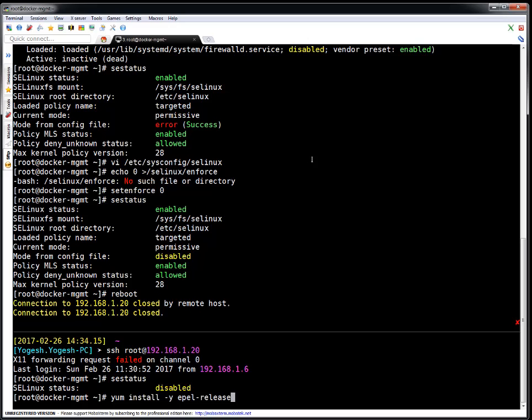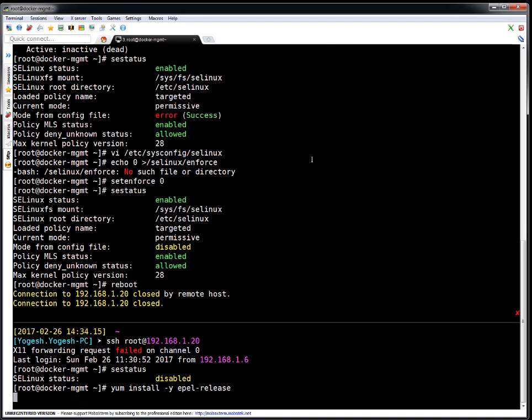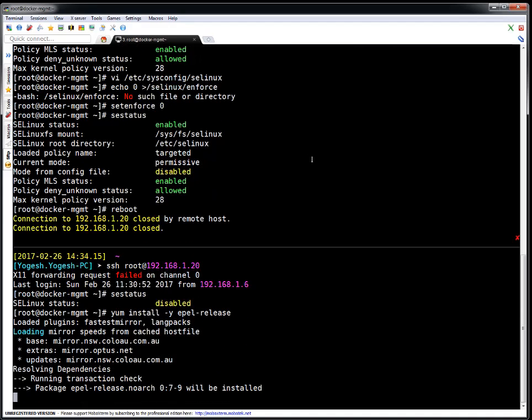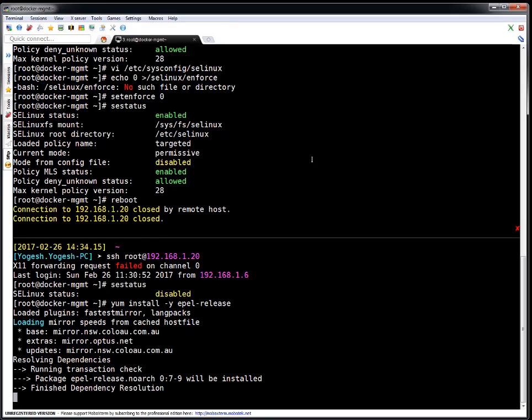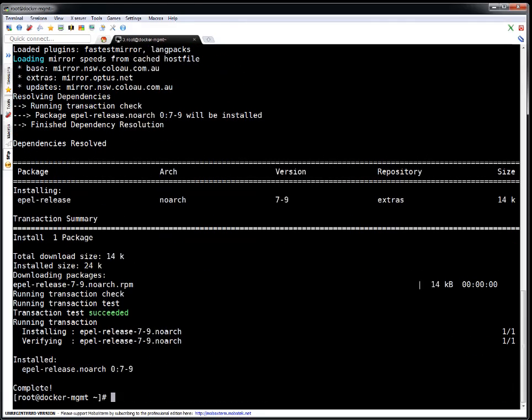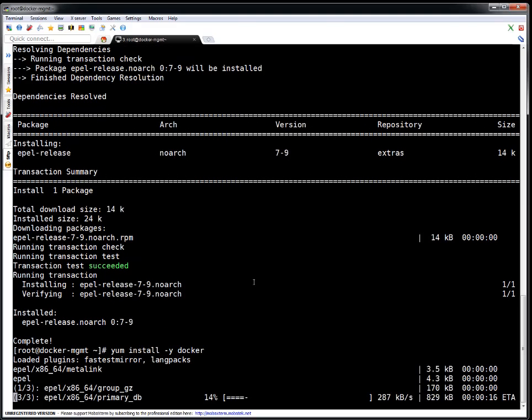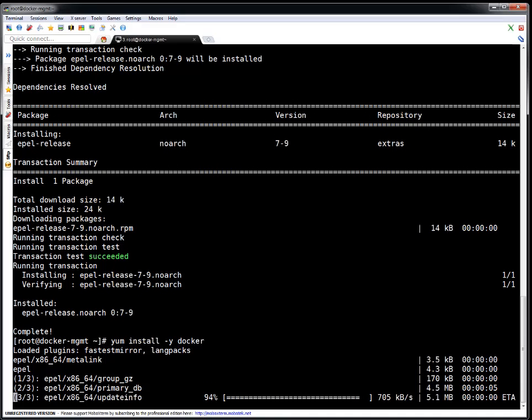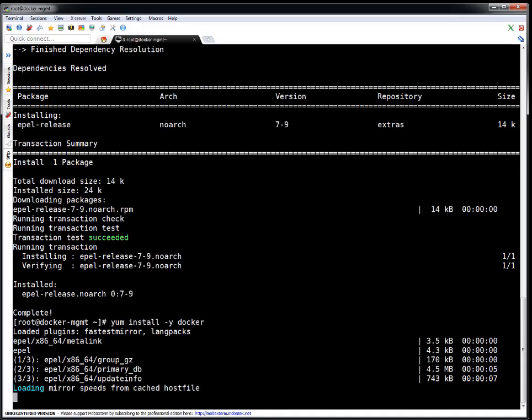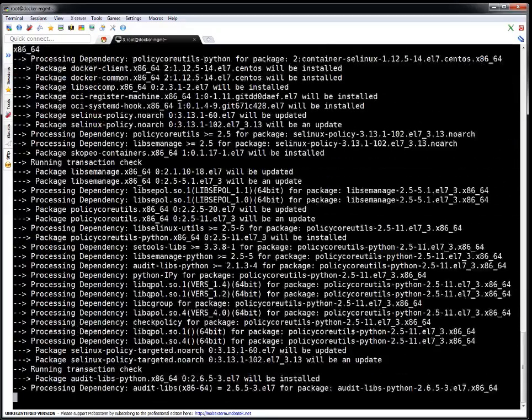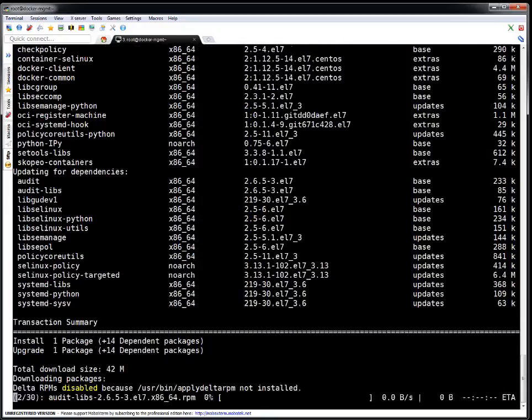As I mentioned, I'm going to get this package from the EPEL repository. yum install -y is for yes, and epel-release, it will install the EPEL repository here. So it looks good. EPEL repository got installed. I am installing Docker now. So the Docker package name is docker. Okay, so these are dependencies.